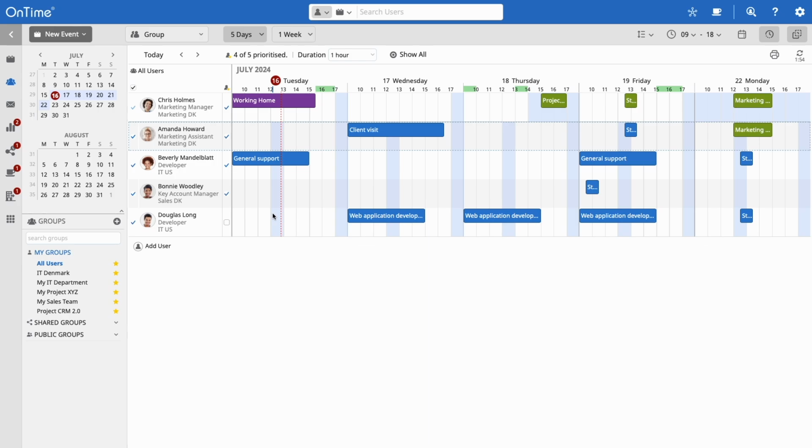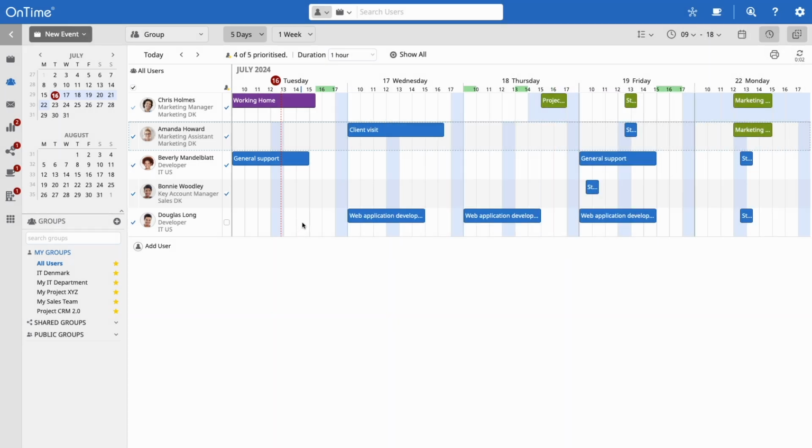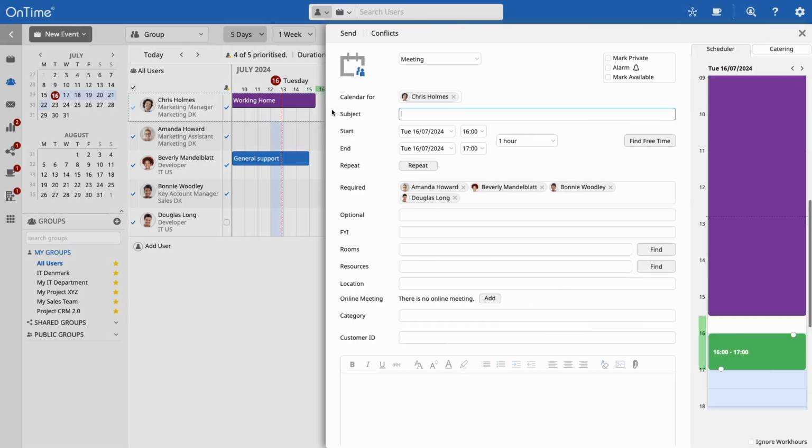So you can create an event in different ways. You can either press Alt, N, and E for creating a new event, or you can also drag in the calendar and just release when you're satisfied with the time and duration. And now you can fill in the meeting form.